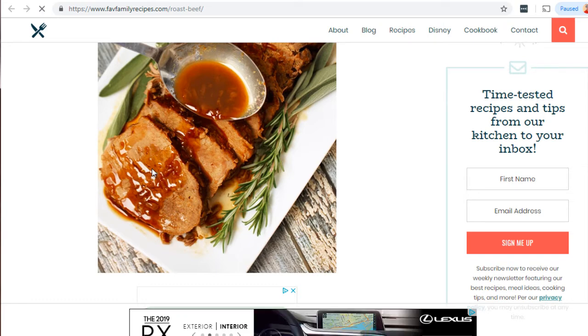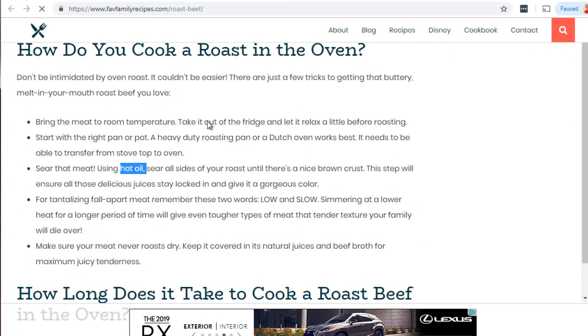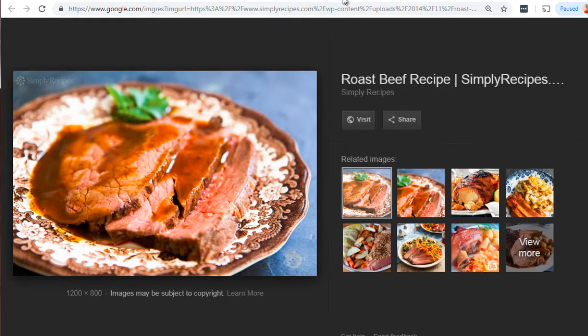So there's an image here. People are clicking on the image. That's the reason why it's ranked up high. Now let's take a look at another one here. Just click on visit, and I believe this one was the second image.